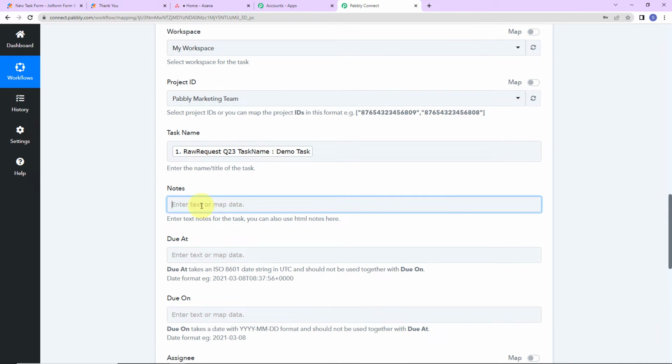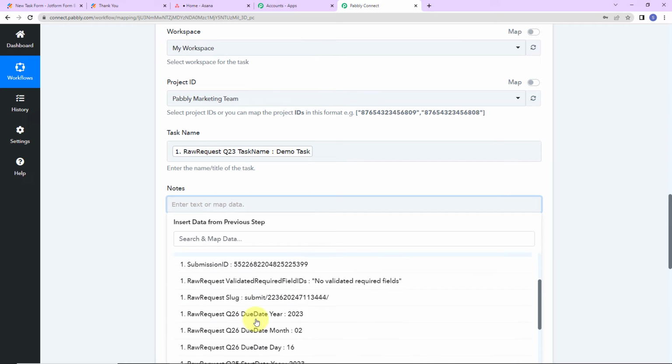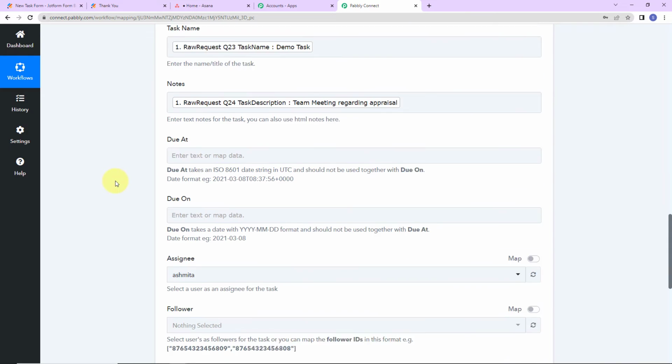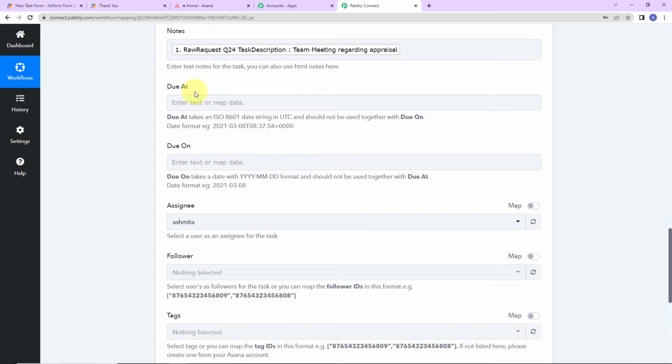Now the notes, basically the description. So I'm going to follow the same steps, and here is the task description. Now here we have due at and due on. So here you do not have to fill in both the information. So if you have the format of your date in this format, simply add the information here. Now here we have the information in this format. So I'm going to add the information here.